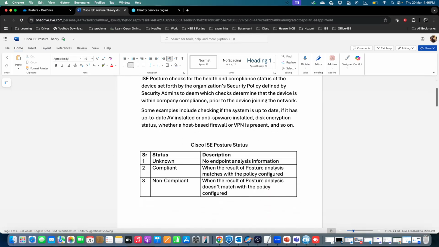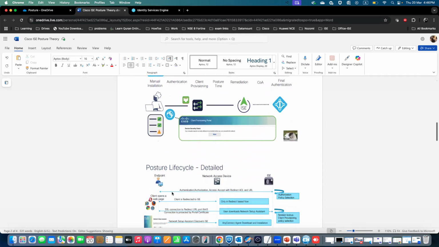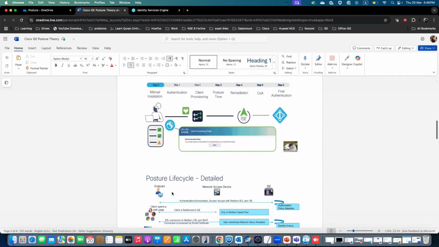So we have three ISE posture status. One is unknown. Unknown status is when there is no agent installed and there is no scanning information ISE is getting from the end machine. The compliant, if the scan result is compliant with the policy, in our case that firewall is enabled, then that endpoint or user is marked as compliant. And if firewall is not enabled, then it is marked as non-compliant. So the flow and the steps of posture procedure are mentioned in the document, so you can check it later.